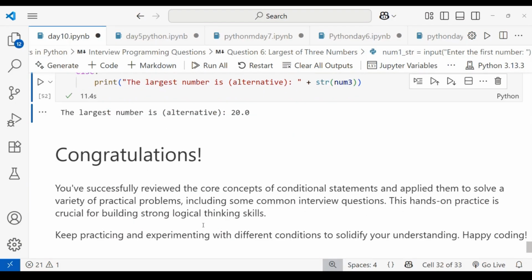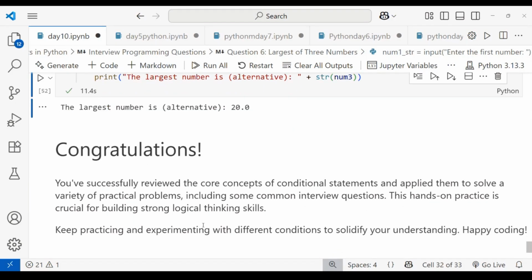Let's stop here. You know, till now we have covered how to use the if else block, the conditional statement, and how we write programs using the logic. From tomorrow we will do looping statements.